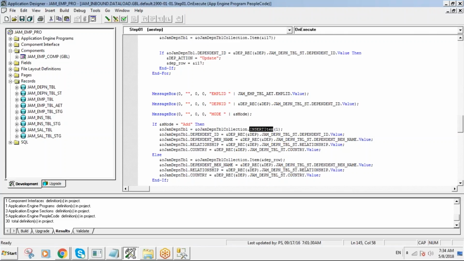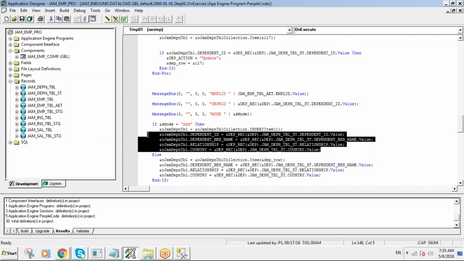Insert item. I am inserting an item, 1 row. Then you have to pass key field information, name, relationship. That means whatever you are fetching from the dependent table, you have to pass each and everything.